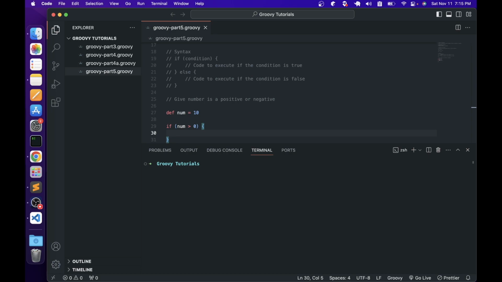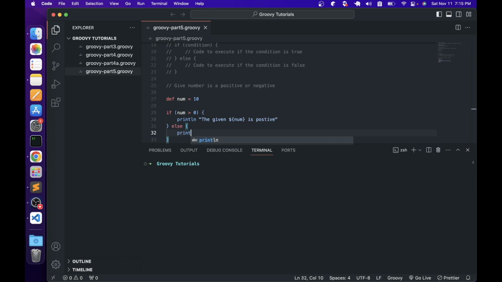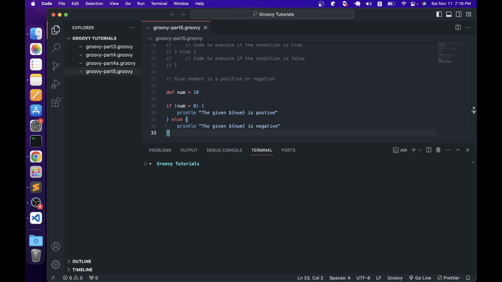So if you have opening curly braces, make sure it has a corresponding closing curly brace as well. Otherwise, Groovy will not understand where to end. Okay. So here we just print a simple message, println, the given number is positive. So if the number is not positive, we want to print a message, the given number is negative. Okay. So then include the else block, println the given number is negative.